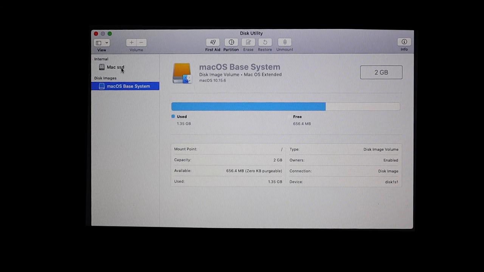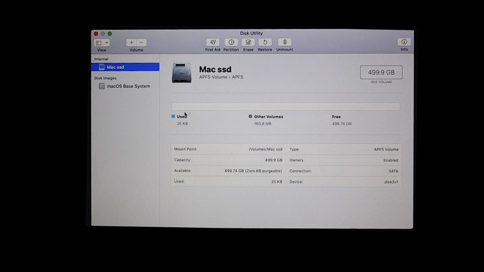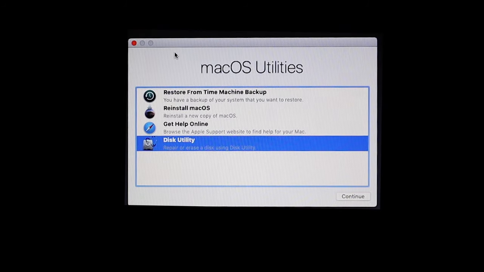So now we have it completely wiped and clear. As you can tell, there's 499.74 gigs, so it's completely clean. So once you've done that, close out this red button and go back to the main install screen. So now you have your hard drive officially completely cleaned off, erased, and wiped. And then now we need to reinstall the operating system back on here.